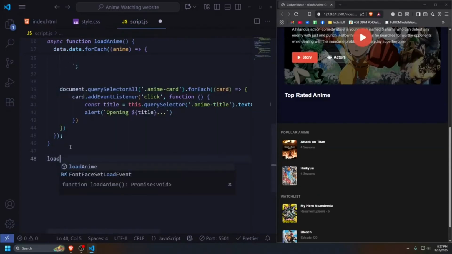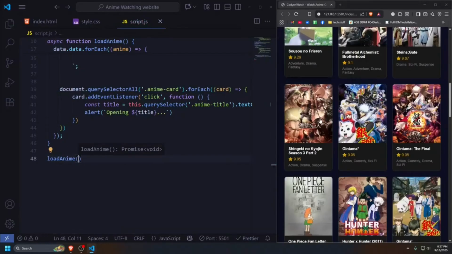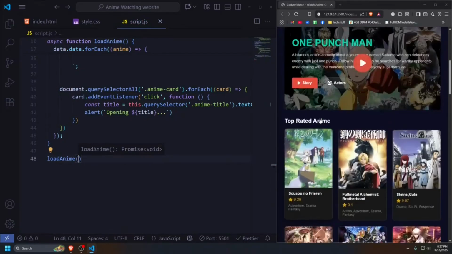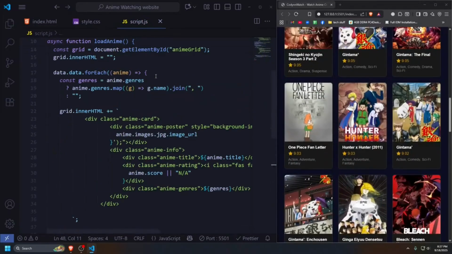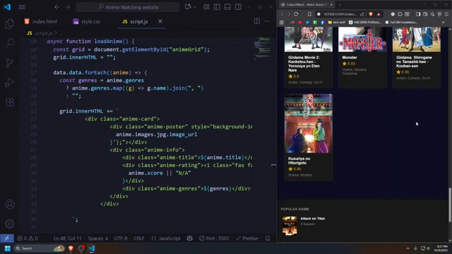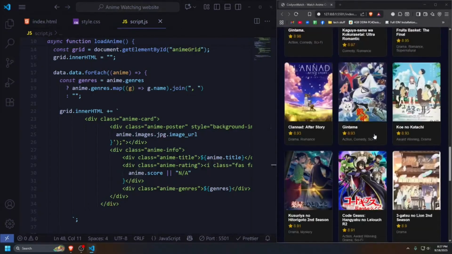So I just call loadAnime. There we go. The anime should load just like that. This is all of the anime that the thing had, at least up until one stuff. And there we go.